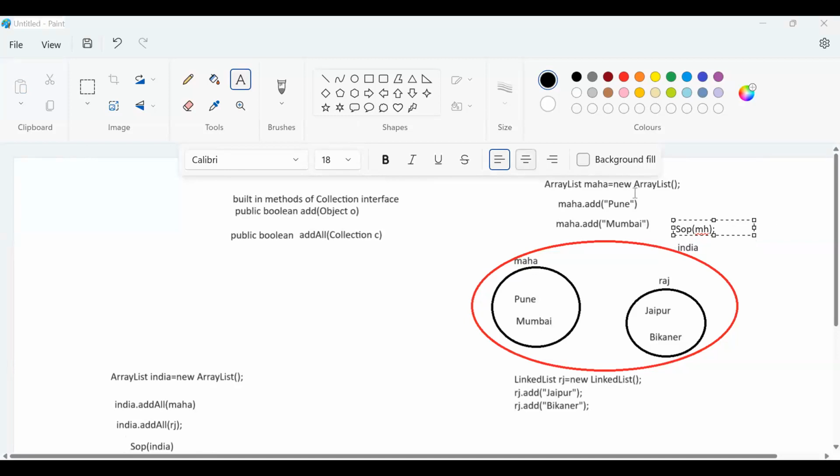See, ArrayList is under the List category, and the List category maintains the insertion order. It preserves the order. So Pune was added first, then Mumbai was added. So it will first display Pune and then display Mumbai, correct? Always, because order is preserved.